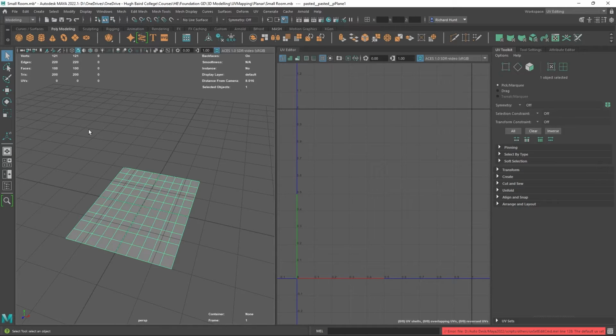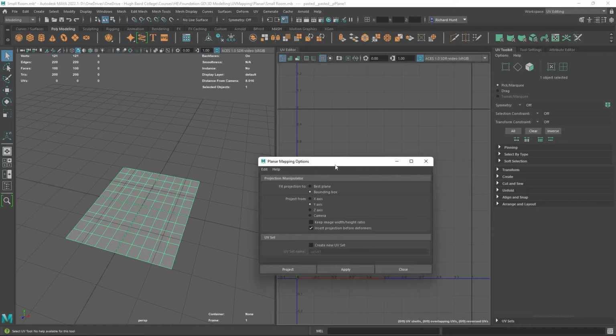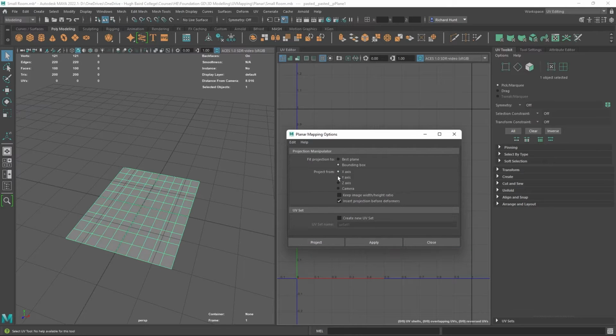Now from here I want to do a planar. So once I've got my object selected, I'm going to right click here, go down to create, and go into planar. Now what I'm not going to do, however, is just select this. I'm going to go over to the tick box because I want the dialog open here. So you'll see that you've got a few options. You've got fit to best plane, fit to bounding box, and then you've got the axes that you're going to look from.